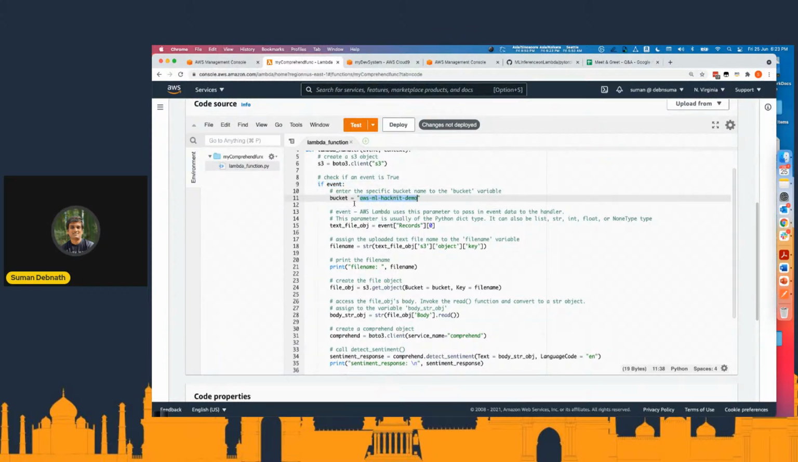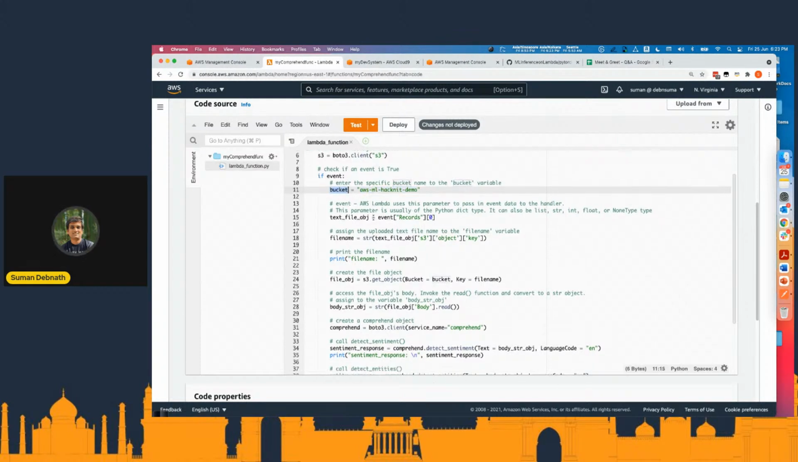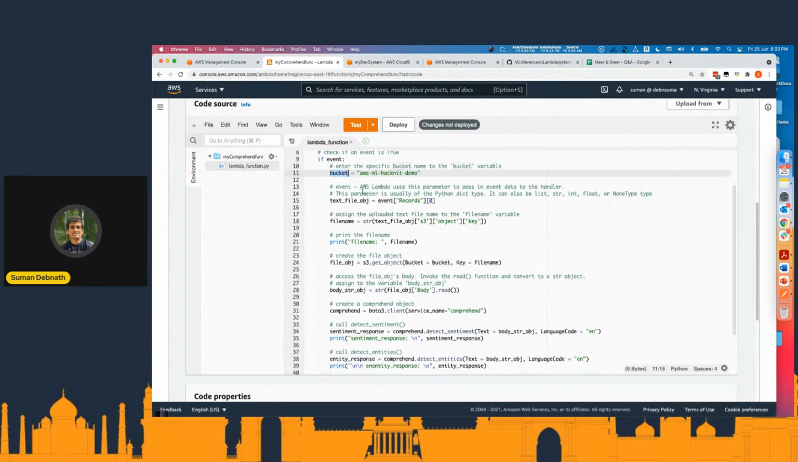So whenever there is an event, then this is the bucket name that we have mentioned, right? I'm just putting it in a bucket variable, and now I'm reading the file object which actually got uploaded in the S3. I'm reading it from the event, and in that event there is a field called Records, and inside that the first element should contain the object name. This is the place where I will get all the details about the object.